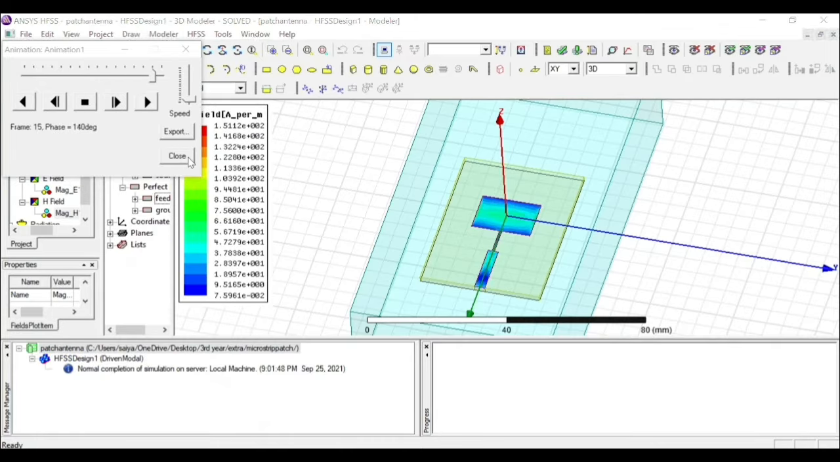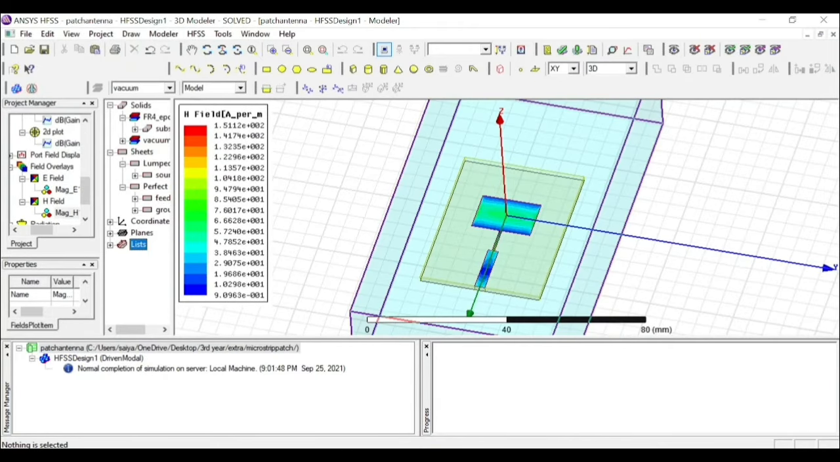Now friends, hi friends, I hope you have enjoyed my explanation on how to create a rectangular patch antenna, microstrip patch antenna using HFSS software.